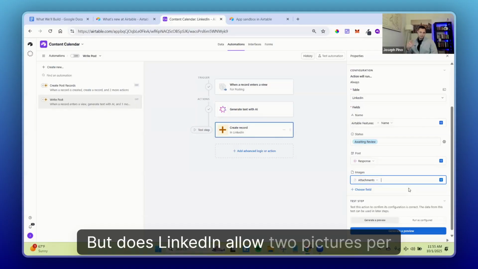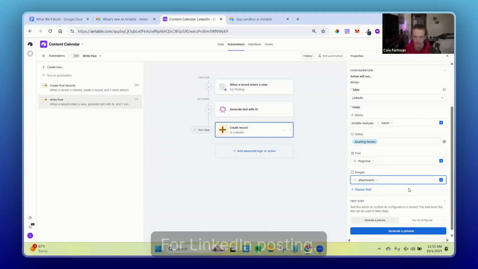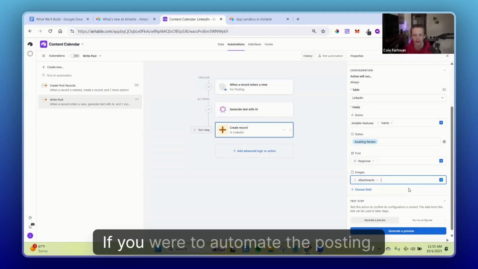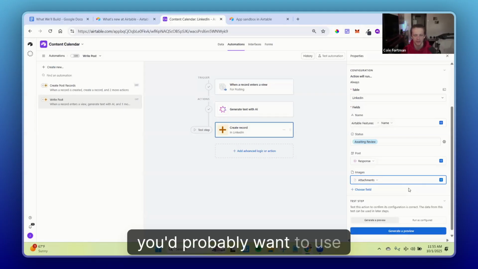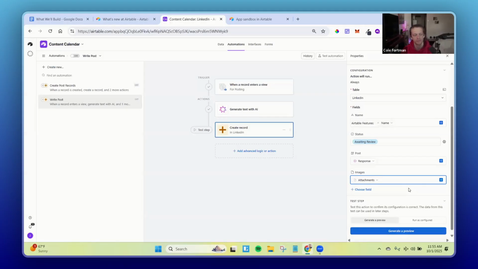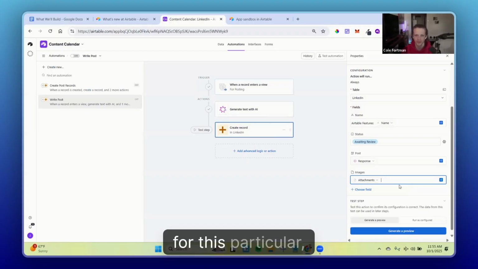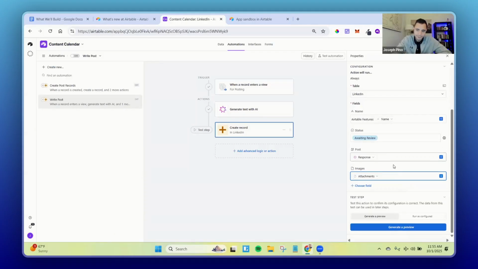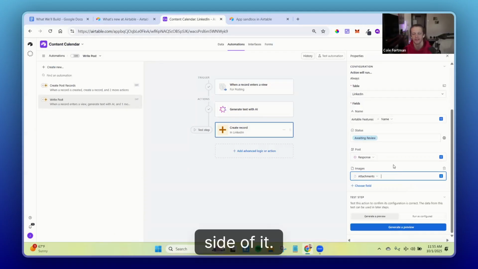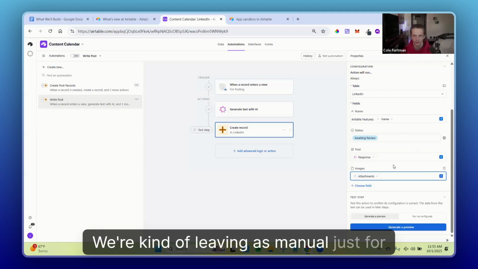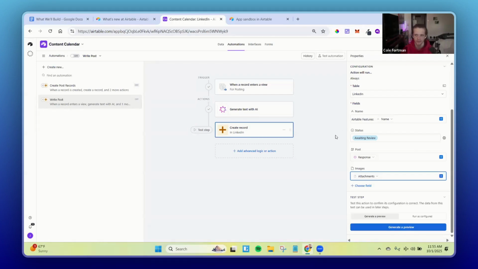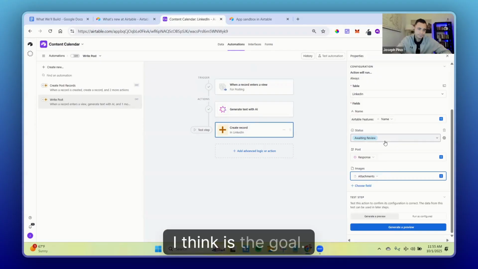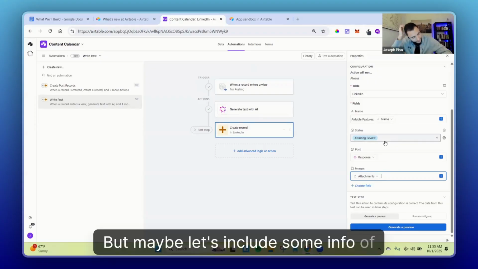Does LinkedIn allow two pictures per post? If you were to automate the posting, you'd probably want to use a script to pick the first one, I guess. For this particular system, we're only really building the content generation side of it. The posting side we're leaving as manual, just for demonstration purposes. I think just focusing on everything up to posting is the goal. But maybe let's include some info on how we would do that.